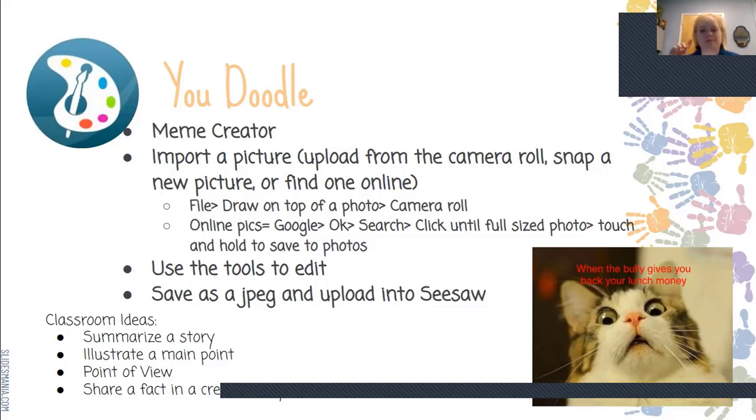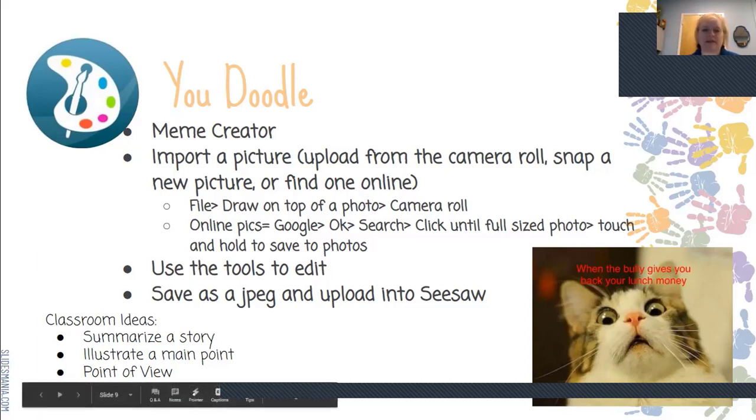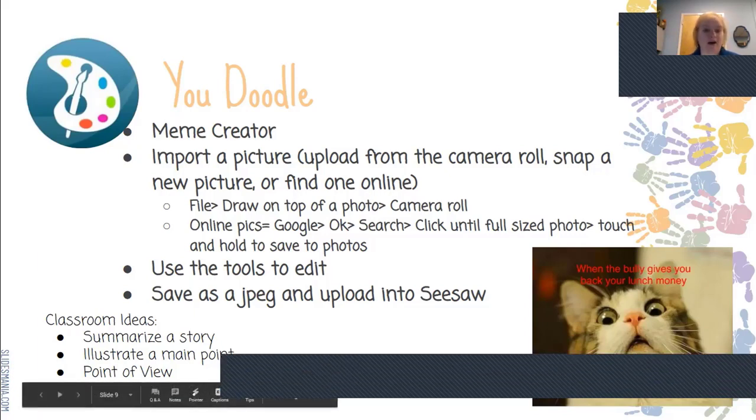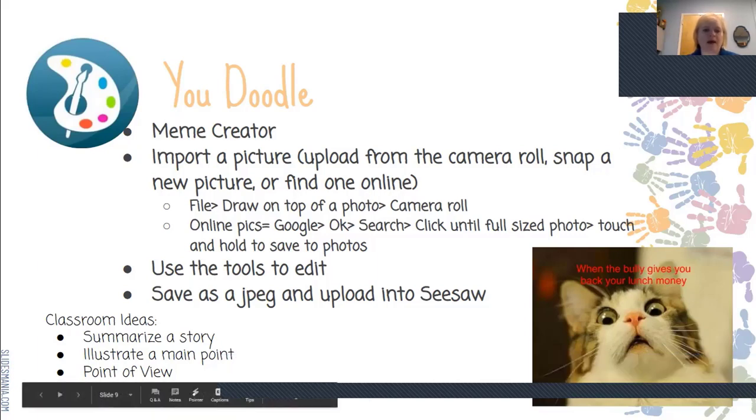When you find the picture, you'll have to click it a couple of times to actually get it to become that full-size photo. And when it becomes the full-size photo on their iPad, not necessarily meaning it takes up their whole iPad, but the actual picture on the website, then if you touch it, you're able to hold it and select Save to Photos, and it will save it to your camera roll so that then you're able to use it in the app. So then you would go back to File, Draw on top of a photo, and then select it from your camera roll.